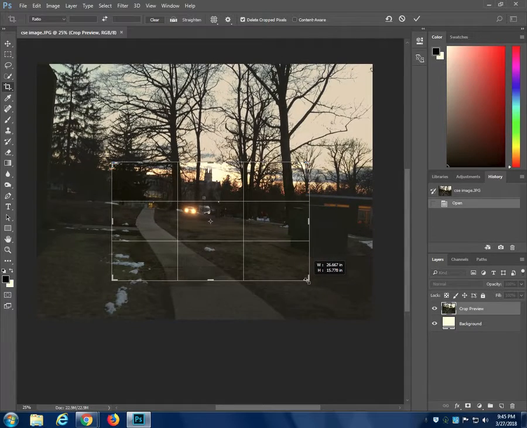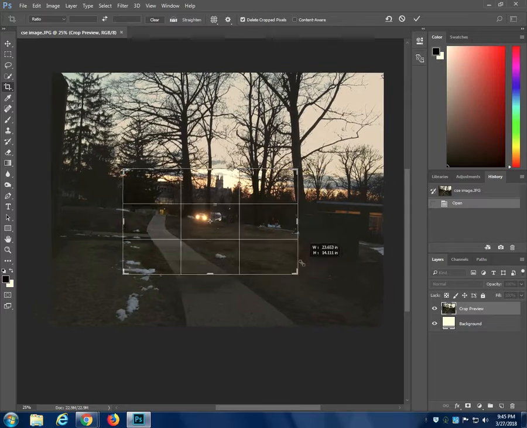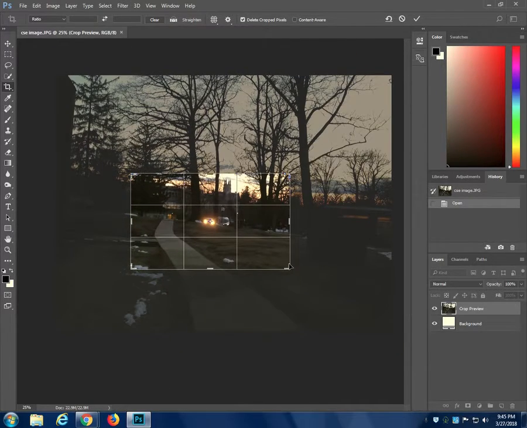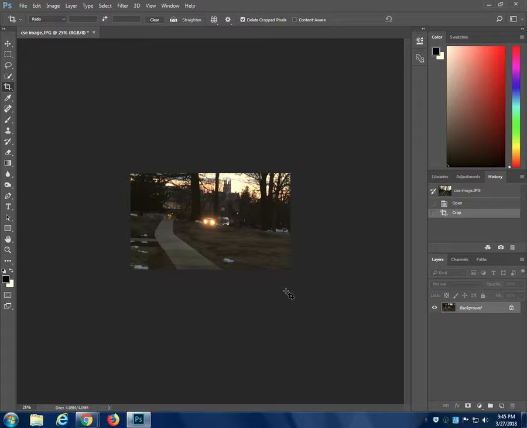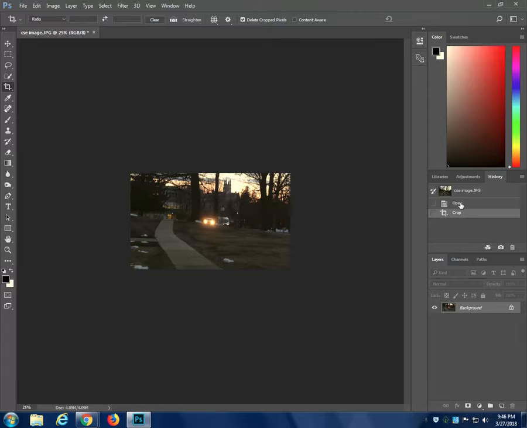If you want it to stay the same aspect ratio, you can hold down the Shift button and it will scale proportionately. So say that's my new image. I'm going to hit Enter, and there we go. Now it's cropped. Now again, if you decide you don't like this, you can go right back here and go back in time or forward in time. So this is when I first opened it, and this is the crop I just made.